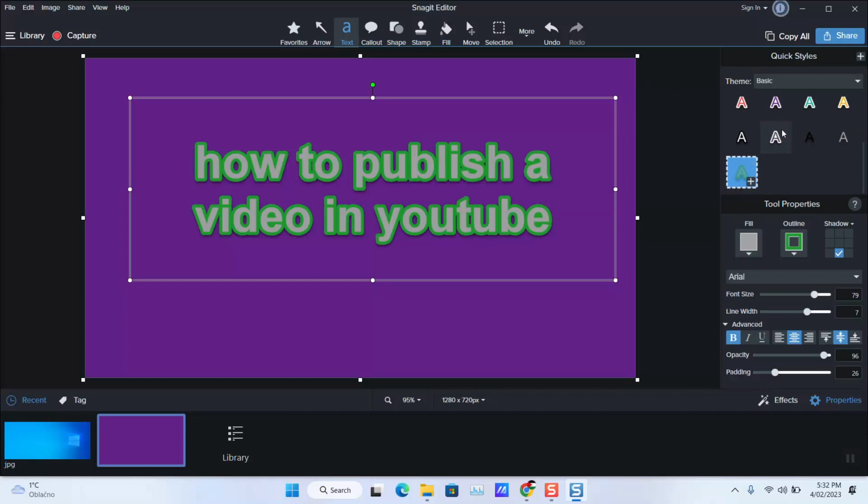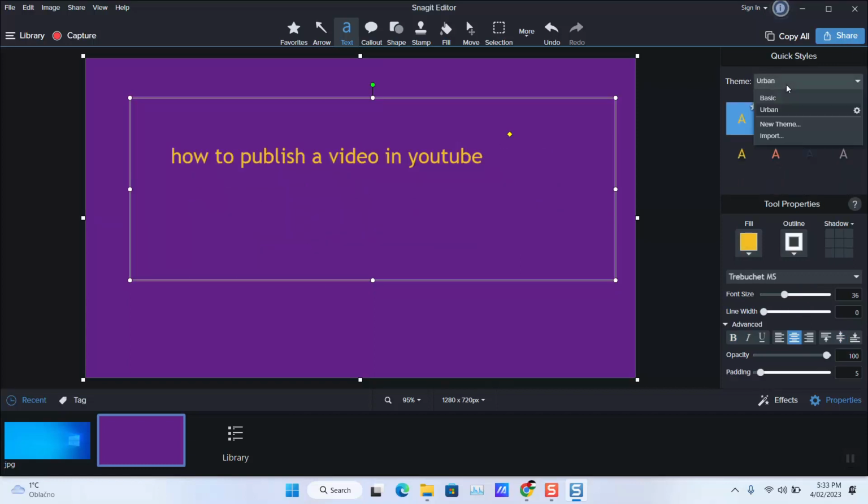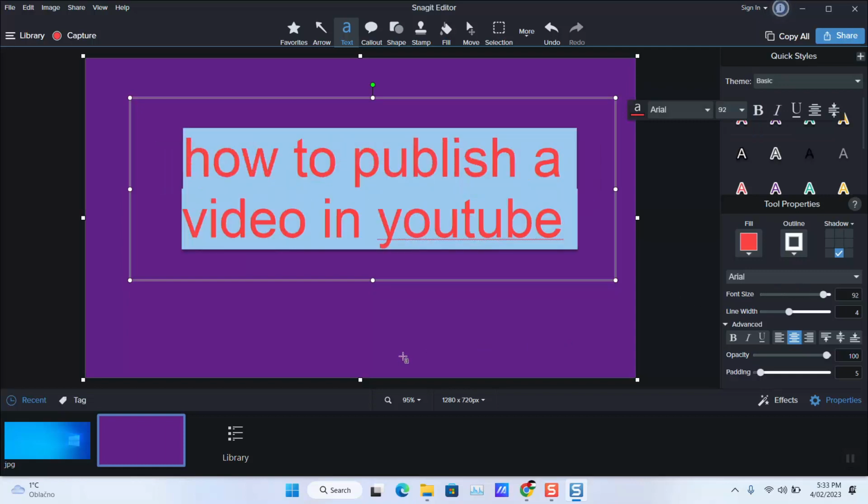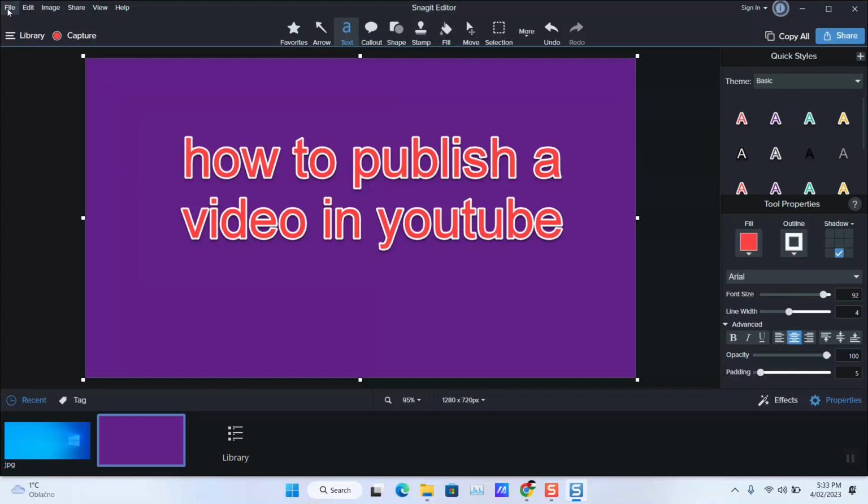And here there are different options which you can use, from basic one to urban, etc. And you can even import new styles. I will just go back to basic, select, increase the font again. Now you can even click and insert other pictures.